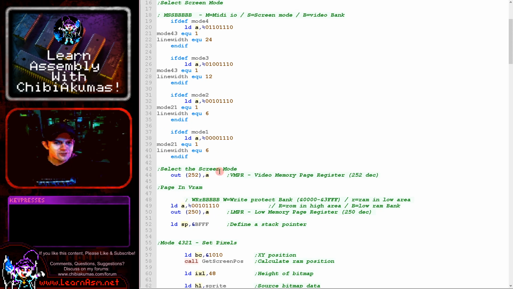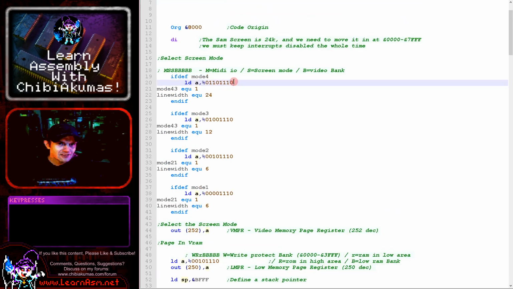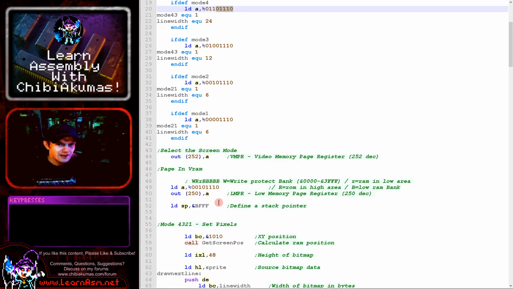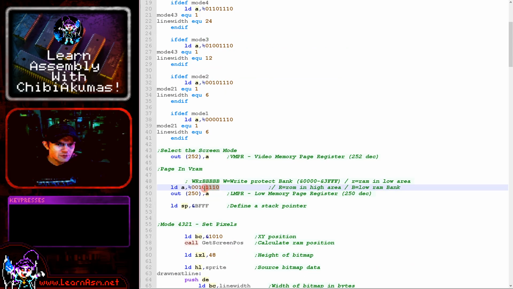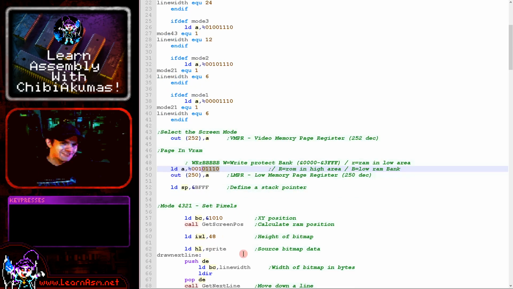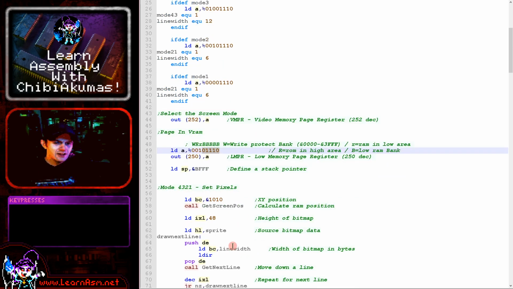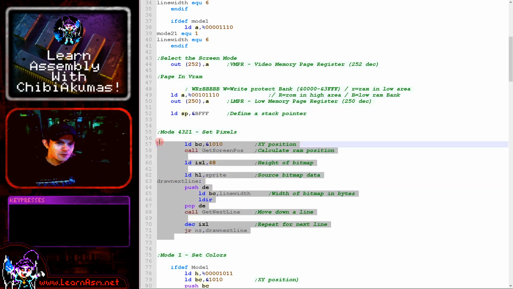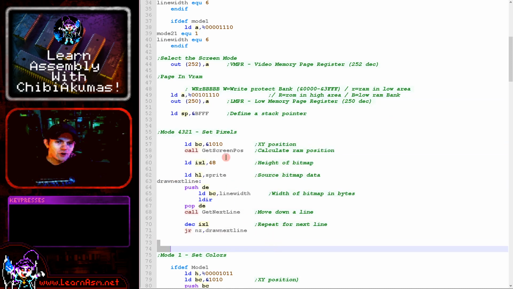So once we've selected the screen mode, we then need to page in the memory, and we're doing that here. We're just selecting the same bank that we selected here, and we're setting that to the low memory area from 0 to 7FFF here. We're defining a new stack pointer because I think the old one would have been in that range, so that would have broken calls and things. And then this code is going to be used on every single system. We've got get screen pos, which we've seen before in the bitmap series. So that's selecting the screen address 10,10, 10 across in bytes and 10 down in lines.